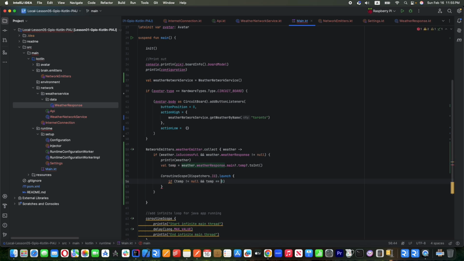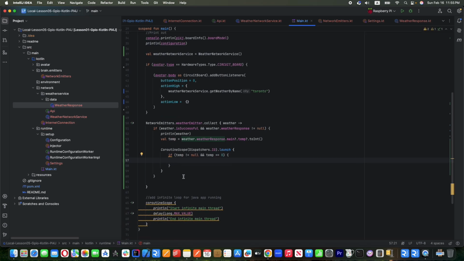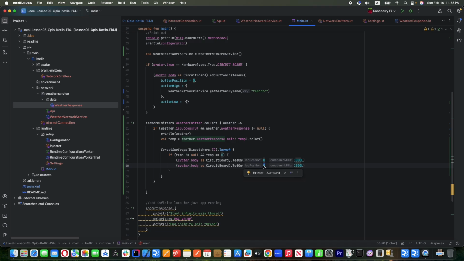Yes. Is it possible? It's not a positive temperature, it's not negative, it's directly 0. So we need to turn on two LEDs for 1 second. This is a green LED, this is a red LED. Okay. This is the case when the temperature equals 0.